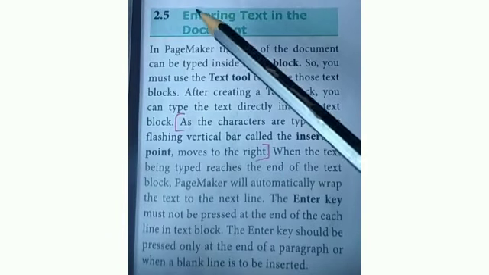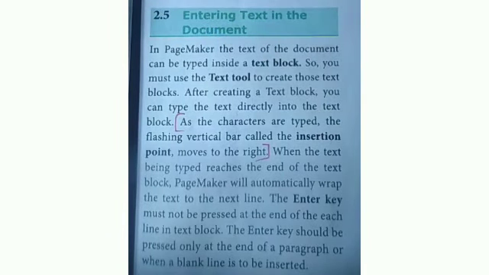Next topic, entering text in the document. In PageMaker, the text of the document can be typed inside a text block. So you must use the text tool to create those text blocks. Before entering the text, you have to create the text block.